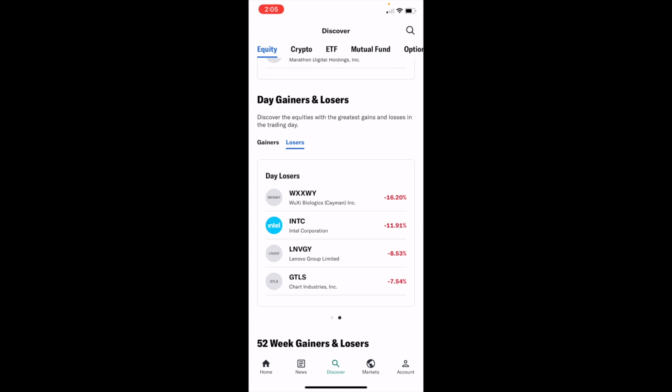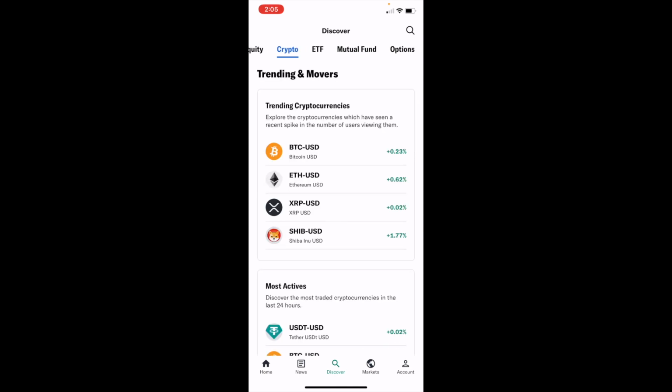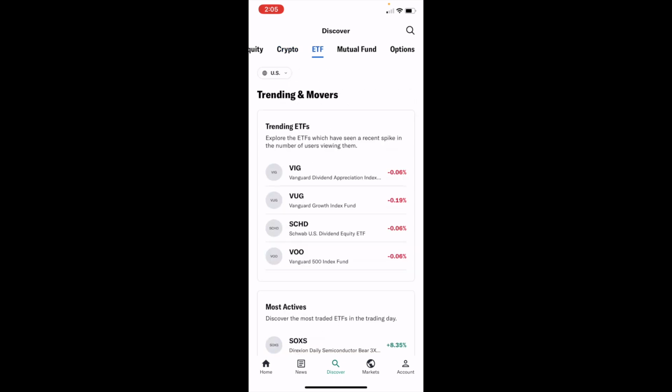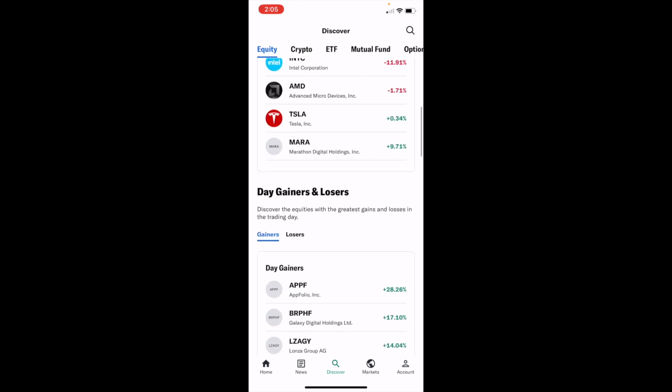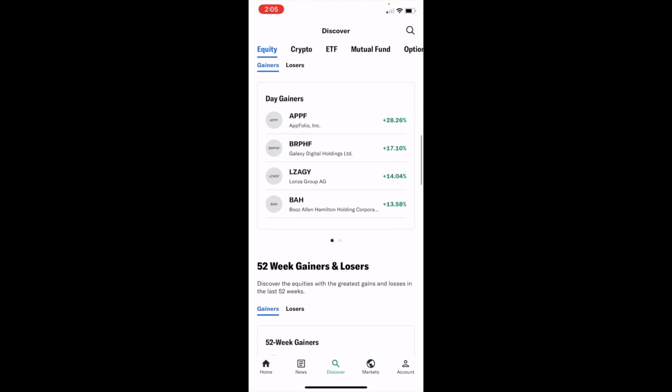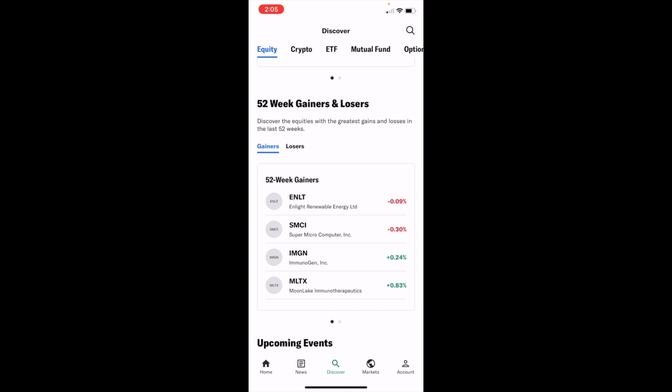Once you're here, make sure in the top left that the equity tab is selected. If for whatever reason the crypto tab or the ETF tab is selected, it'll be highlighted just like this. So make sure you go to the top left, press on the equities tab, then just scroll down until you come across an option that says day gainers and losers. Keep scrolling until it says 52-week gainers and losers.